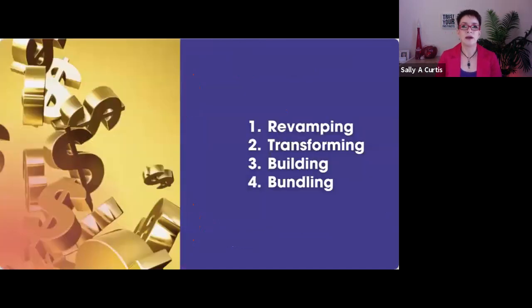So what I want to talk about now is the steps to creating profit: revamping, transforming, building, and bundling. So revamping, this is about discovering the possible content pieces. And I've certainly tickled your fancy enough today about all the possibilities and all the gold that you've got sitting around you already. And it's now about revamping and looking for those opportunities and seeing what can be turned into something new. It's also about trialing your ideas.